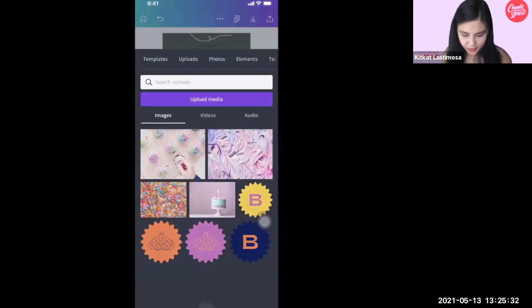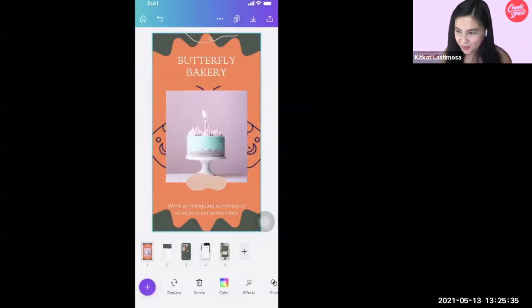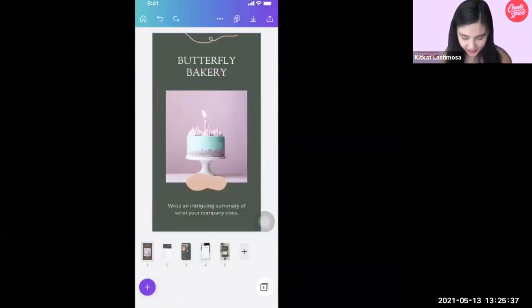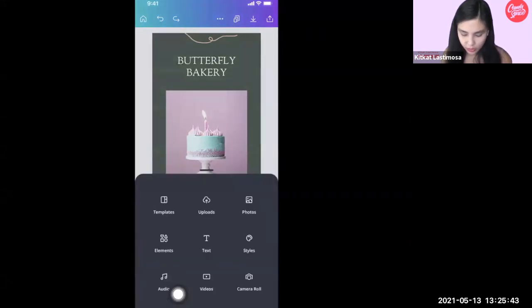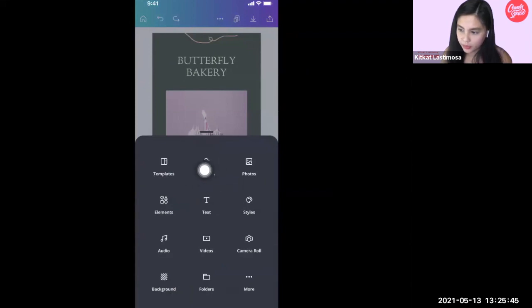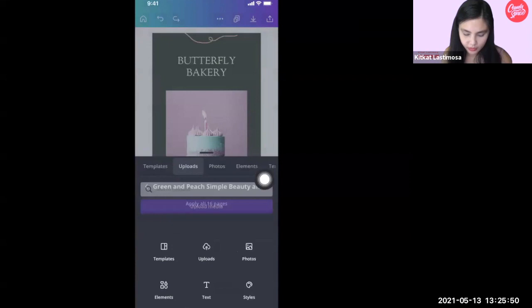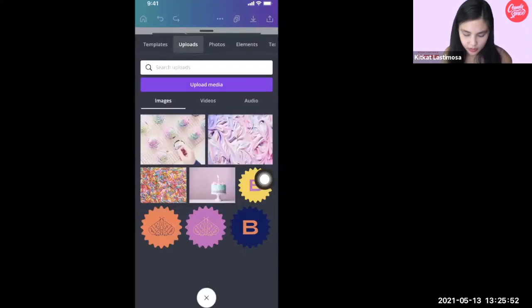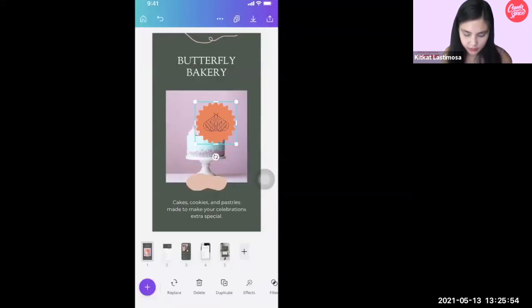Oops, that's wrong. So make sure your background is not selected so it doesn't replace. And then hit this plus button to add. And then you can either go uploads or photos. I'm gonna go uploads because I've uploaded some graphics prior. I'm gonna use this one. Maybe put that here. All right.